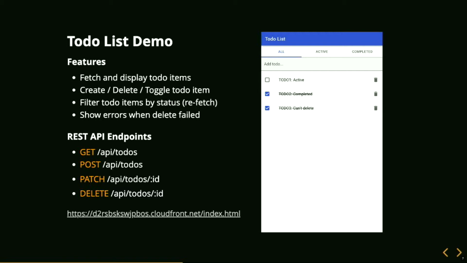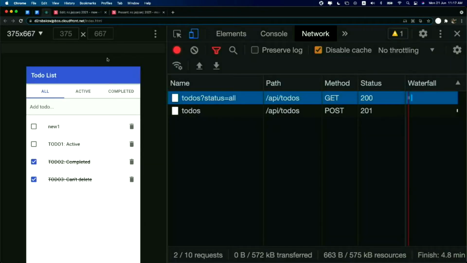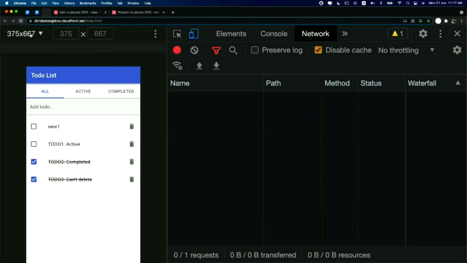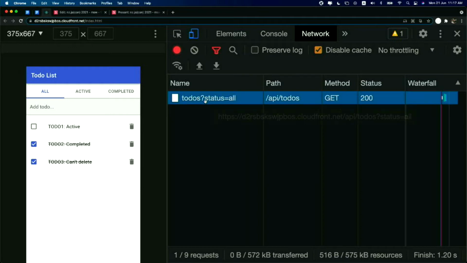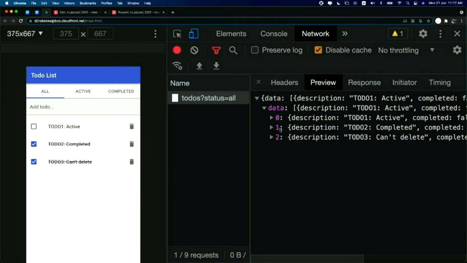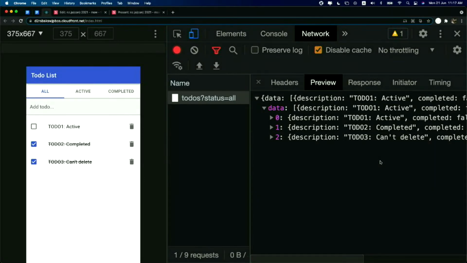So now it's a live show. This is my very basic to-do list demo application. Let's refresh the page to start. OK. So when the application is loaded, we can see that there is a list of pre-existing to-do items being displayed. If we have a look at the dev panel, we can see that there is a GET request to fetch the to-do list. And let's inspect it. We can see that it returns a list of to-do items, which includes to-do 1, 2, 3, as displayed.